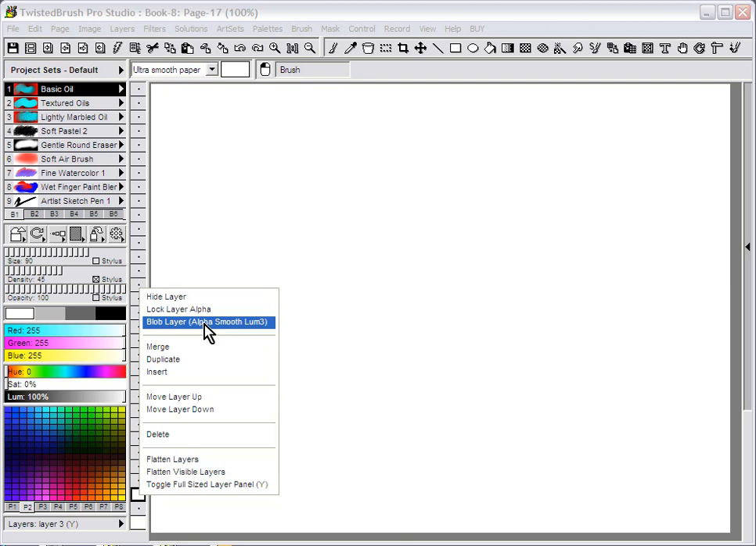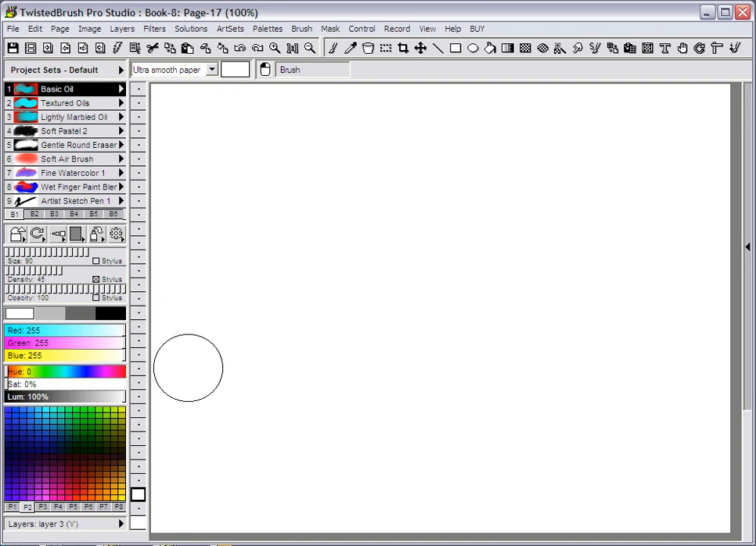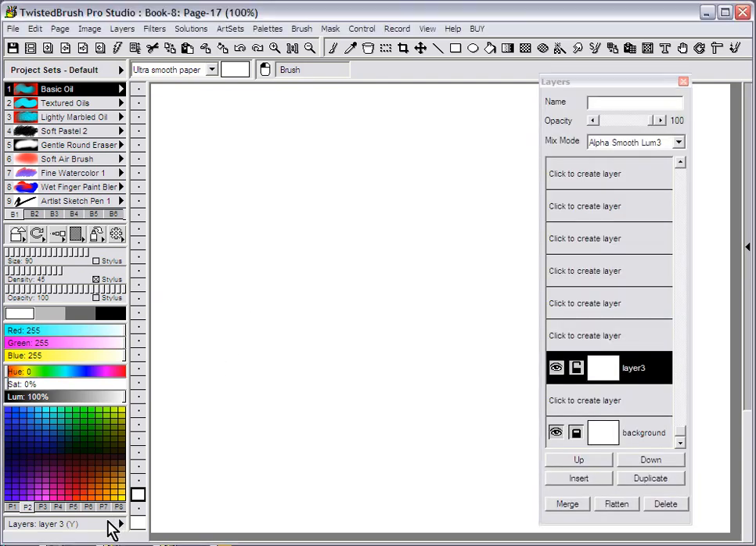In parentheses is alpha smooth loom 3, which is the mix mode, which is being set for this layer. If we pull up the layers panel by clicking here, we'll see that the mix mode here is set to alpha smooth loom 3. So the shortcut of right clicking here and selecting that is strictly that, a shortcut, so we didn't have to pull up this layers panel.